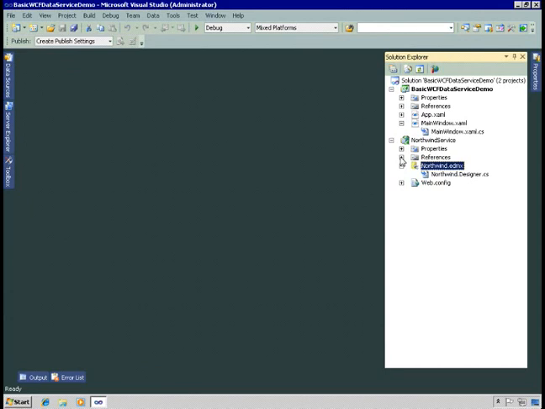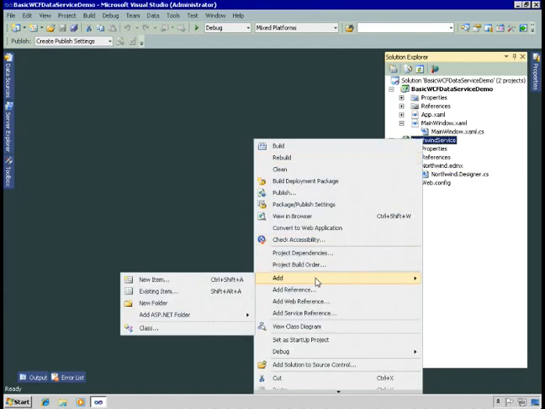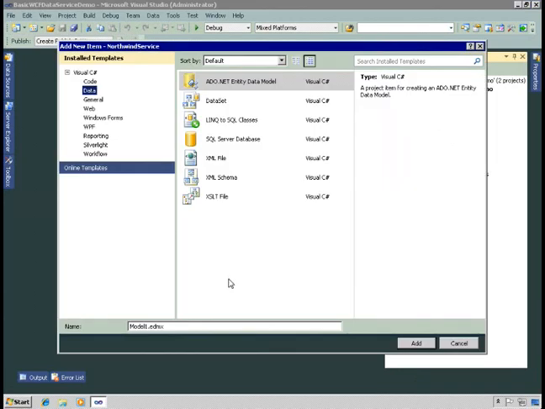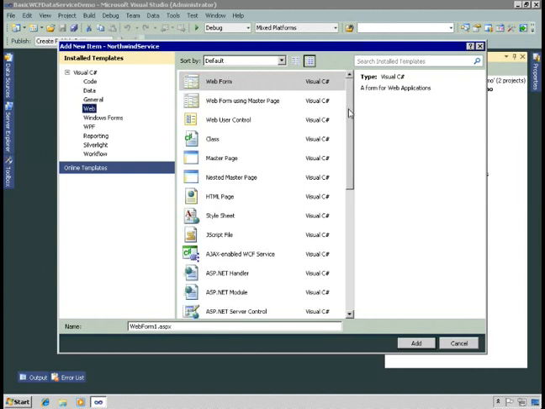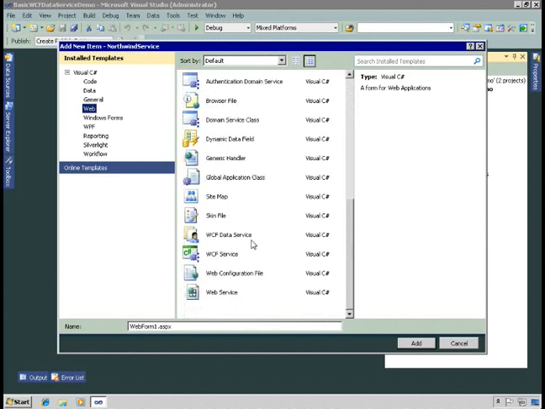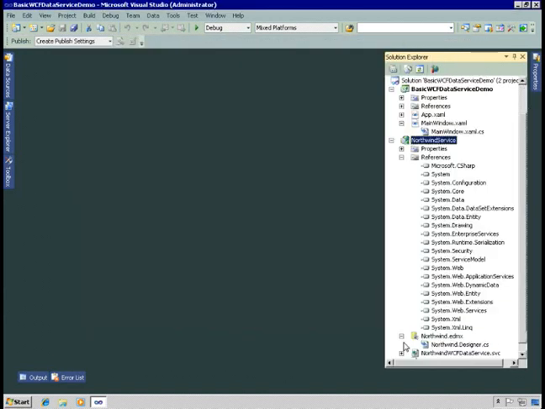Now what I'm going to do is add the actual service. At this point, all I've created is my entity model. Now I'm going to create the data service. So I'll right-click on this project and select Add. I'll add a new item. I come down to the Web category, and then I scroll down until I find WCF Data Service. And I will name this Northwind WCF Data Service.svc. And then I will click Add.